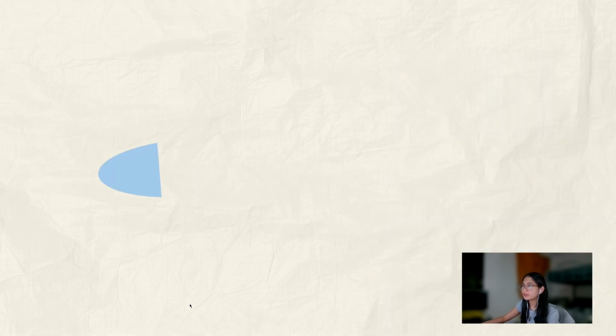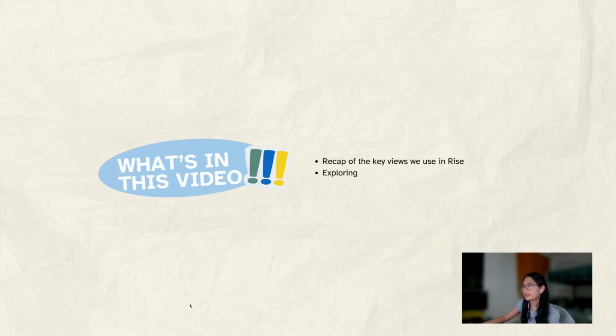In this video, we're building on what we've already learned by exploring two helpful views that make task management more visual and flexible, which are the calendar and Kanban view. And before we dive in, let's do a quick recap.